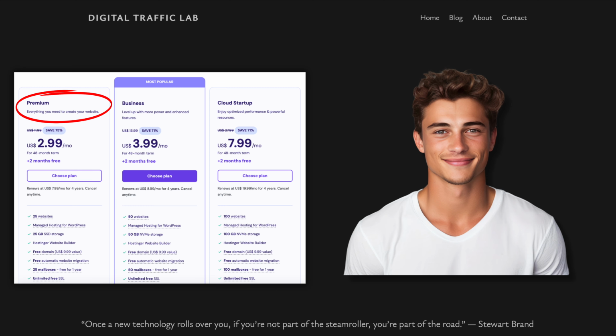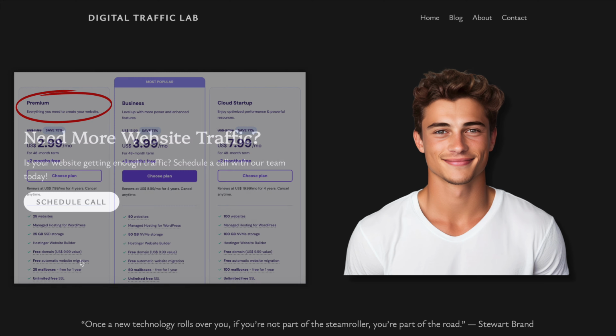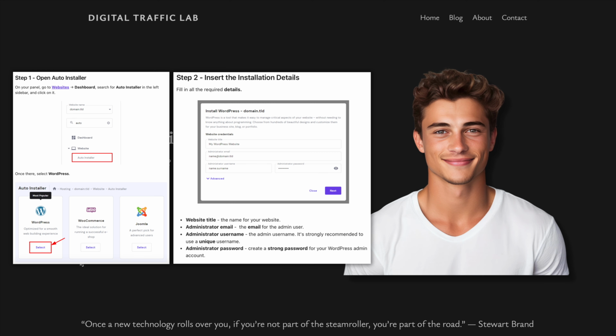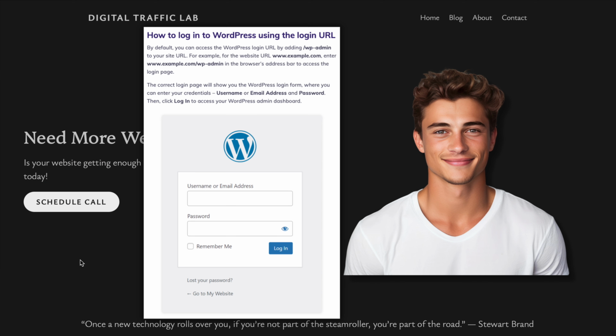So I always recommend going with the premium plan. It's basically their version of a basic plan and it gives you everything you need to get started. Plus, you can always upgrade later if your site starts to get a lot of traffic. Now, once you sign up, Hostinger will install WordPress for you automatically, and then you can log in and go to your WordPress dashboard, and that's where we're going to begin our Hostinger WordPress tutorial. So let's jump over to WordPress and start building.